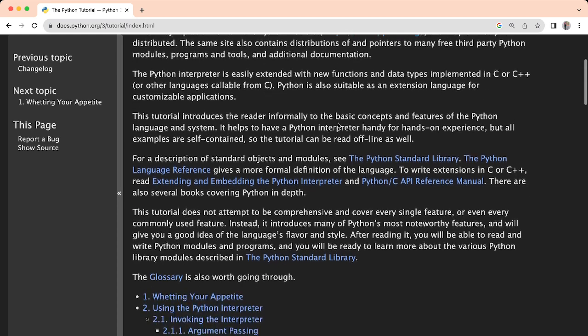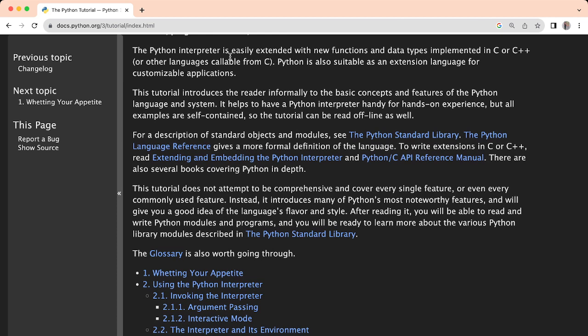I will highly recommend that once you go to this link, you explore everything which is present there. Now, the Python interpreter is easily extended with new functions and data types, implemented in C or C++, or it can be other languages which are callable from C.